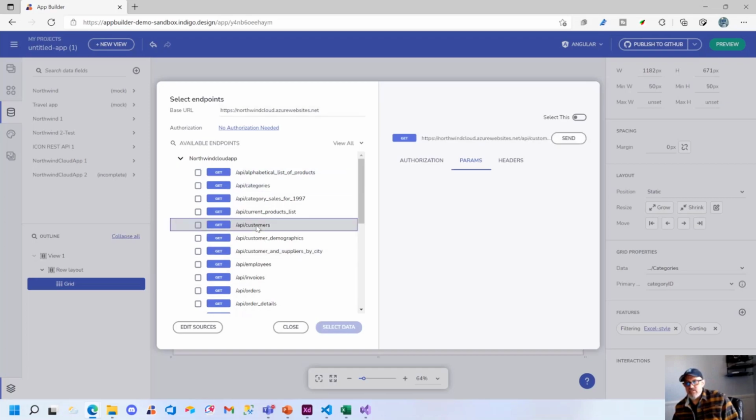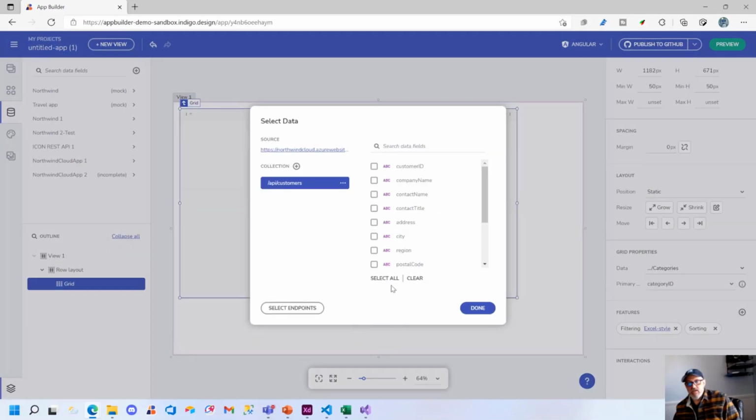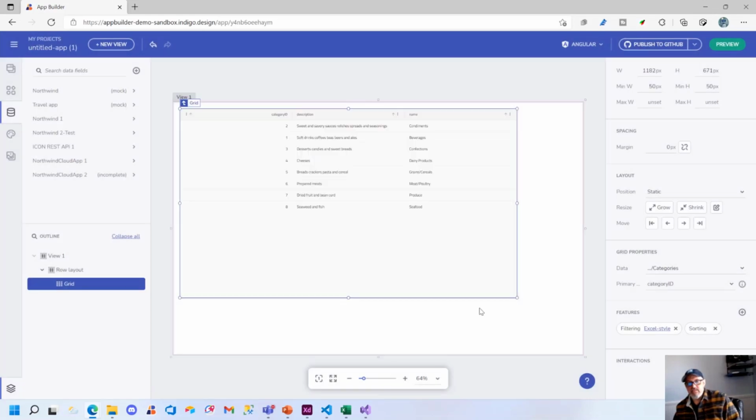So now I'm going to go to customers, click send, success. It's anonymous, so there's no other information here, but I want to select customers. I'm going to select this data, select all, click done.